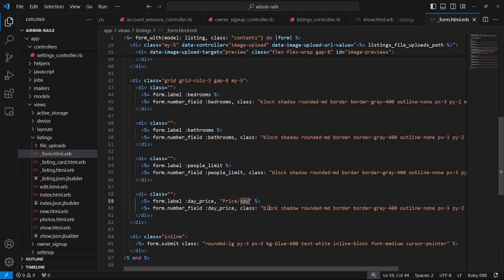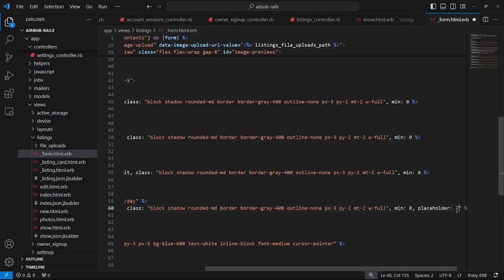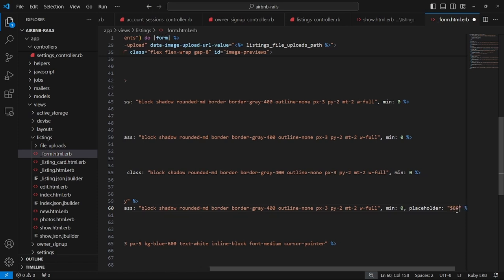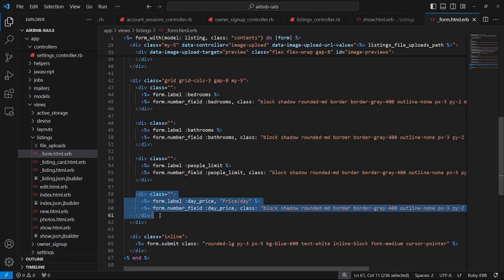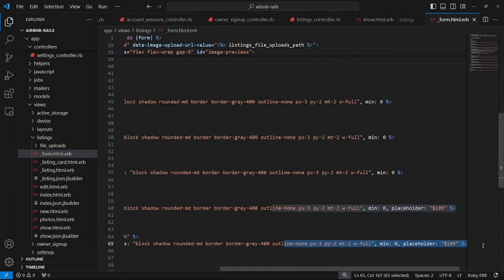And then we could also do a placeholder. A placeholder is just like some sample text that'll show up. It could be like 15, or no, I don't even know. Just like some money, just to show what you're supposed to put in, price per day. See, that looks pretty good. And then what we can do is copy this div, and I'll change it from day price to monthly price, and then price/month. And then for the placeholder, I guess it might be more like, who knows how much they're gonna pay for a month.